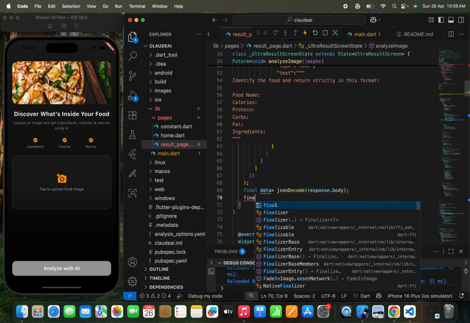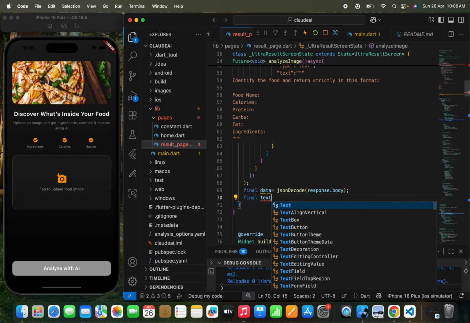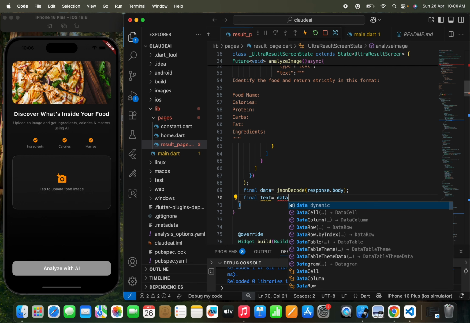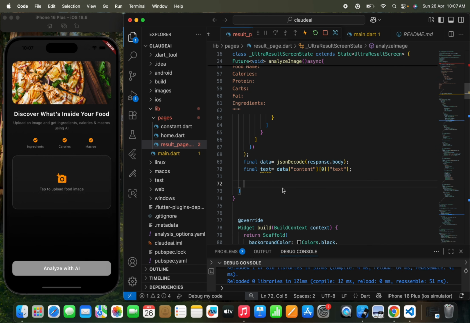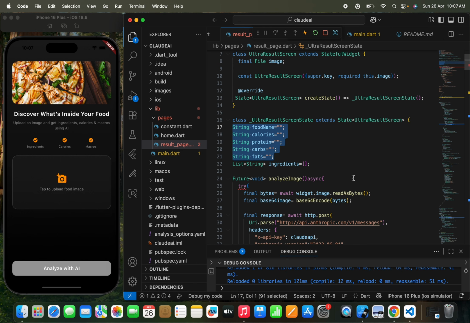Then I need to write final text equals to data, and we need to get the content first, and then content 0 and text. Okay, wait a second. Yeah, okay, text, something like this. Now here I need to create a function so that I can parse the response that we get, and we need to store that in the string that we have created at the starting.